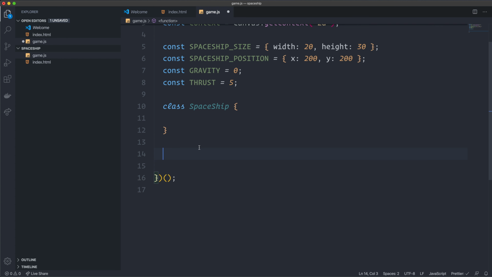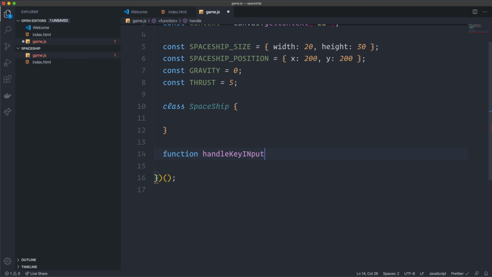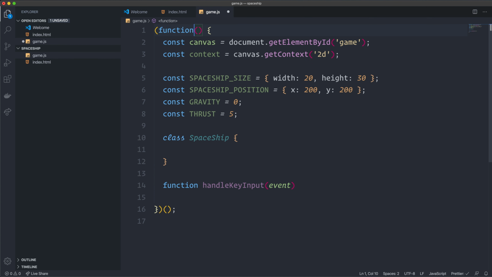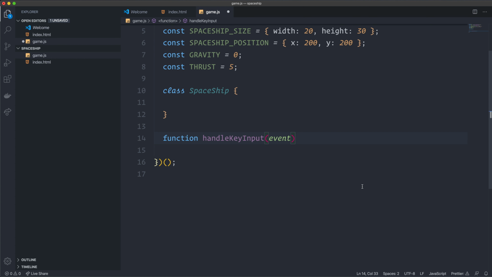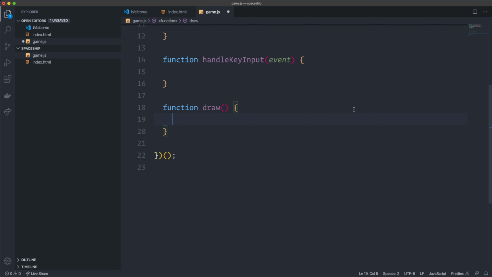We can just leave it for now and scaffold out the other stuff that we need. We need a function to handle the key inputs. So function handleKeyInput, and it's going to take in the event. I can move this like that to be consistent. All right, so this is the function that is going to handle the key input. Then we need a draw function. Function draw, like that. And we can have a console log inside of that one also that says drawing, so that we know that we're drawing something, all right?